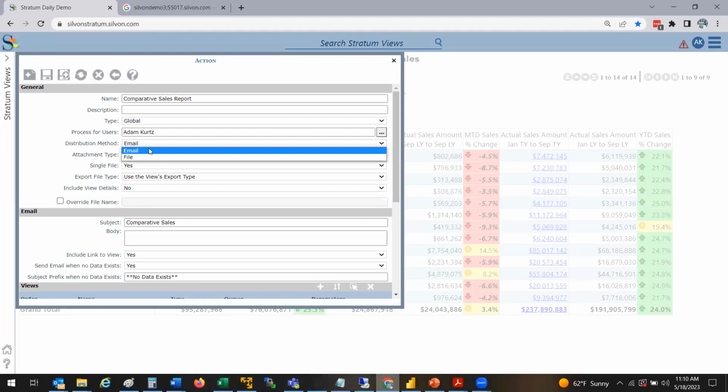This is the area where you'll tell it what type of action you want to set it to. It can be either an email or a file that you'll push out to the network. We're going to select an email for now. What's the attachment type going to be? Well, by default, it's an Excel file, but you can also include it as an image. It says as text, but it actually takes a picture of the view and places it as an image within the email. So it's up to you what you want to select there, and we'll stick with the default of Excel.